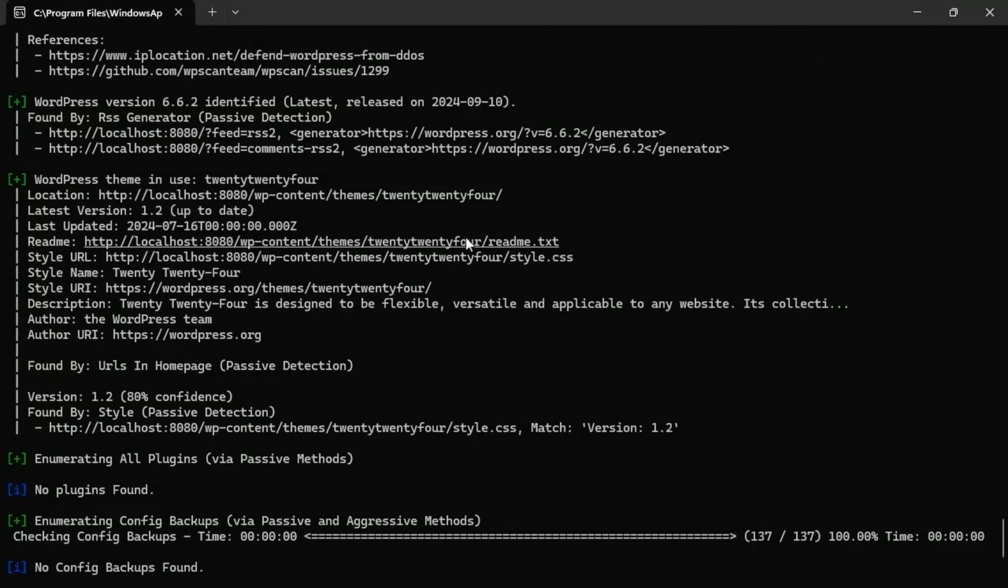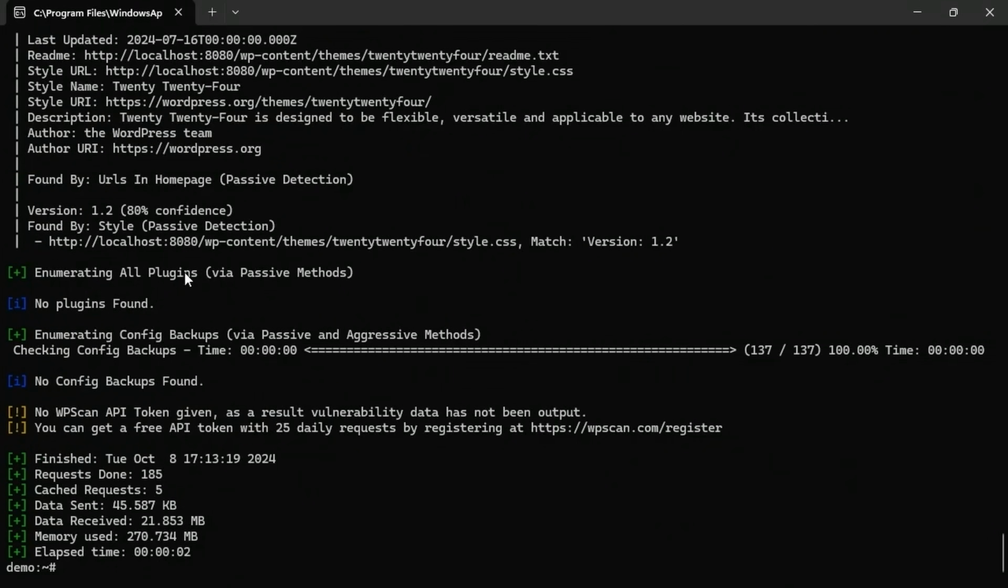It then tried to enumerate all the plugins via passive methods, and no plugins were found on this WordPress site. Then it enumerated config backups using both passive and aggressive methods, and no config backups were found. And then it tells us that no API token was given, so no vulnerability data has been output. But we can get a free API token with 25 daily requests by registering at this URL. And then we have some summary metadata about the scan.